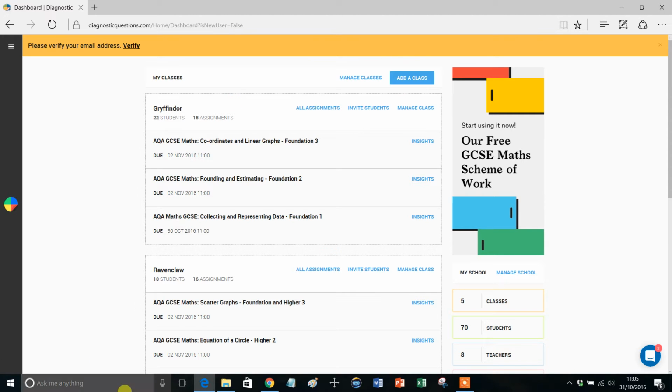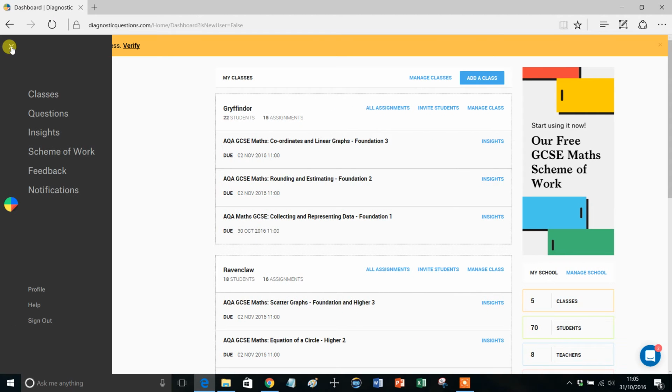scratch. So when you log in you get to the teacher dashboard page, and what you're going to want to do is navigate yourself to the scheme of work page. And to do that, again we're going to go top left, and that's the way you're going to navigate your way all around the diagnostic questions site. So we go to scheme of work.